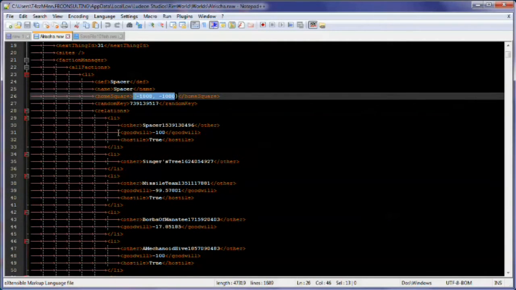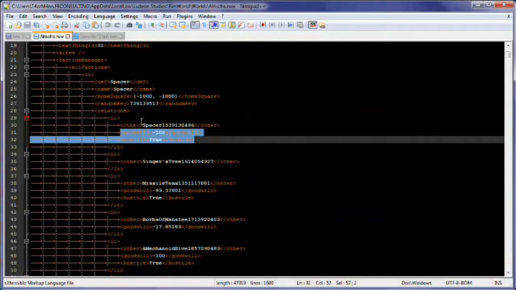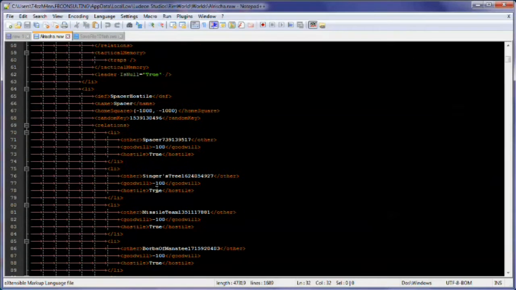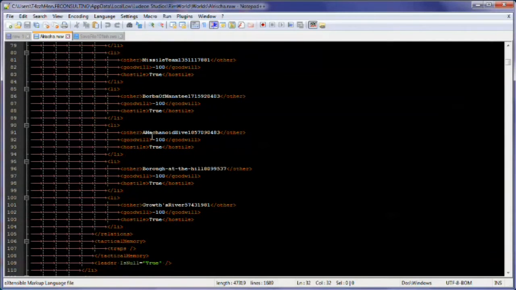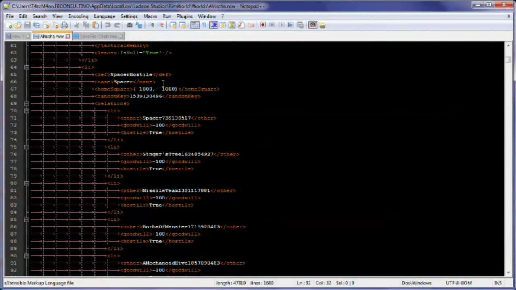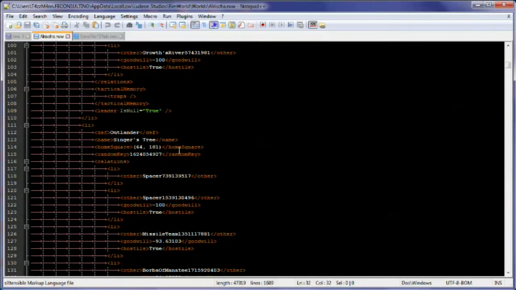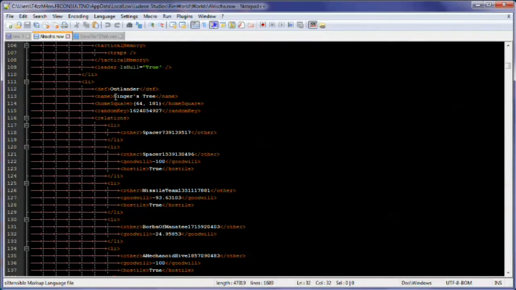Spacer. So you can see Goodwill is -100. They're hostile, true. You can see that these guys are hostile to everyone. Spacer hostile, obviously. Singer's Tree, for example, with the Spacer faction.